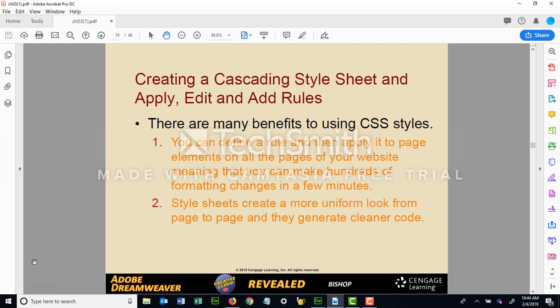There are many benefits to using CSS styles. We can define a rule, and then we can apply it to hundreds of pages. If we need to update, say, a font size or a font color because of a change in marketing, then we go to that one style sheet file, we make the change there, and it updates the hundreds of pages. Style sheets create a more uniform look from page to page, and they generate cleaner code.